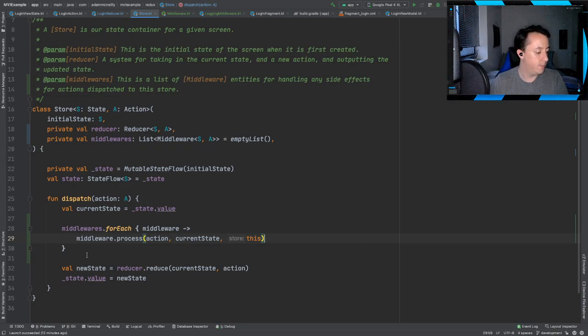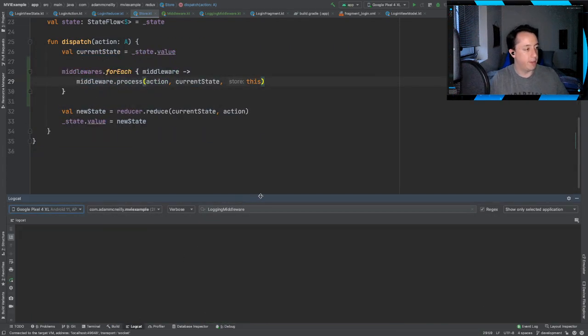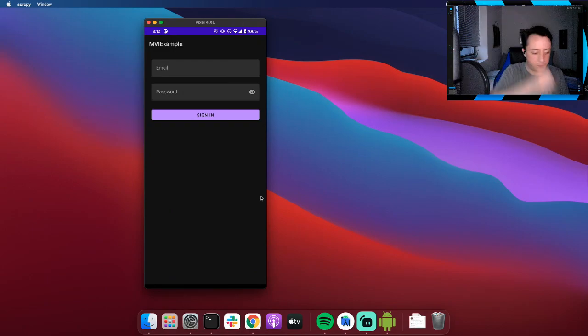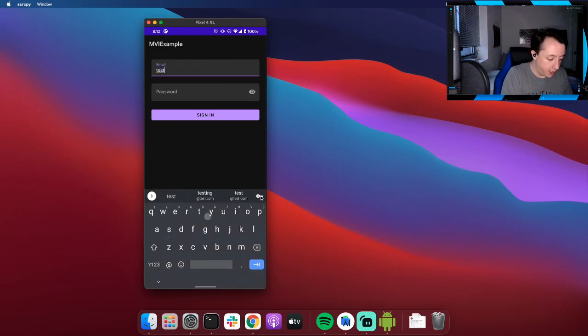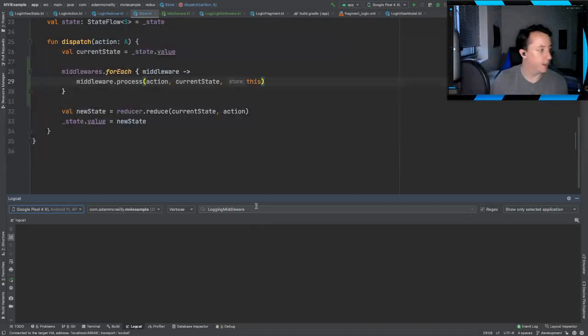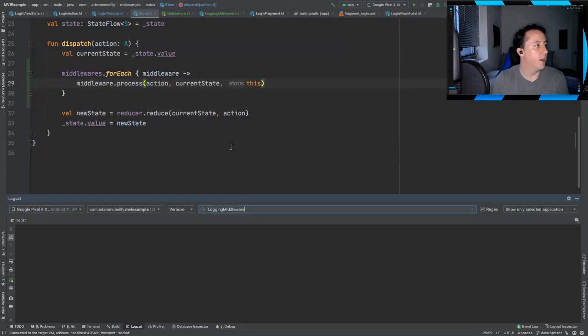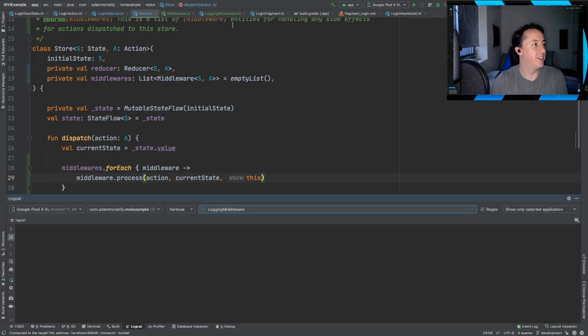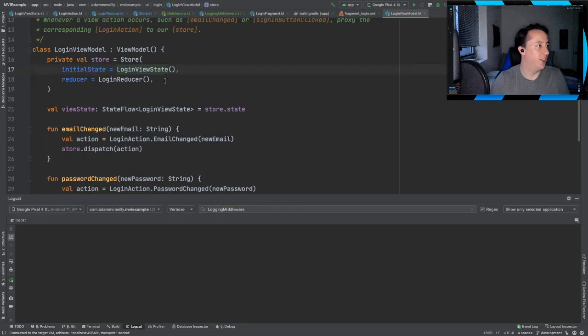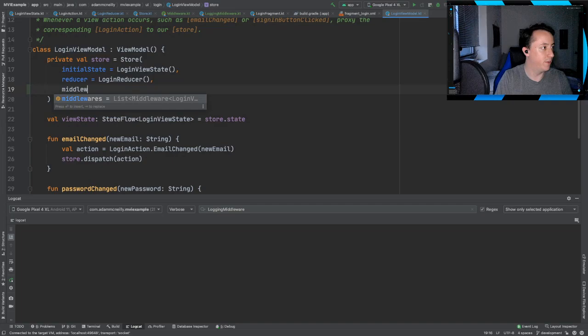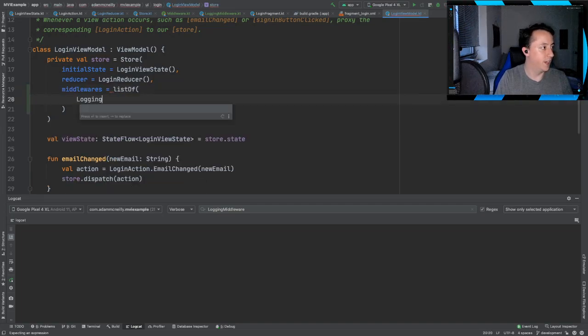So let's try this out. Let's just run this and make sure I can type stuff in and click the button and nothing breaks. So we can do testy, make test face, sign in. If we go back here, why was nothing? Oh, because I made this an empty list, so that the view model that's creating it can specify stuff. So we can do a list of logging middleware.